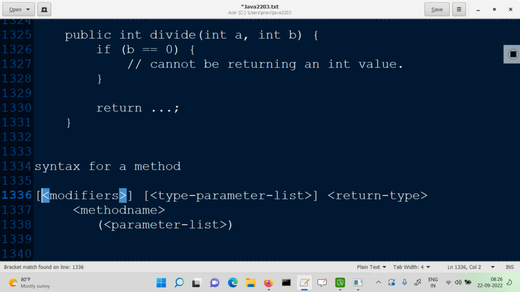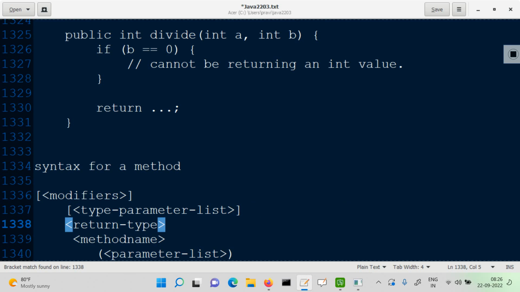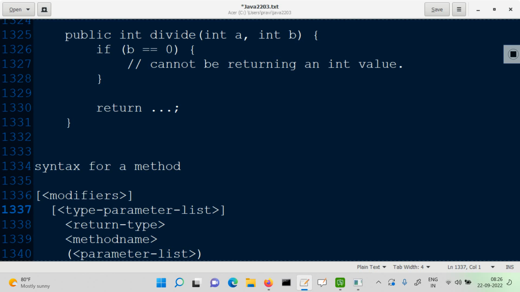I think what I can do is I can start following. I just put the whole thing in a single line, vertically. So we know each of those things, right? Return type, we have method name followed by parameter list. And this is optional, this is mandatory.